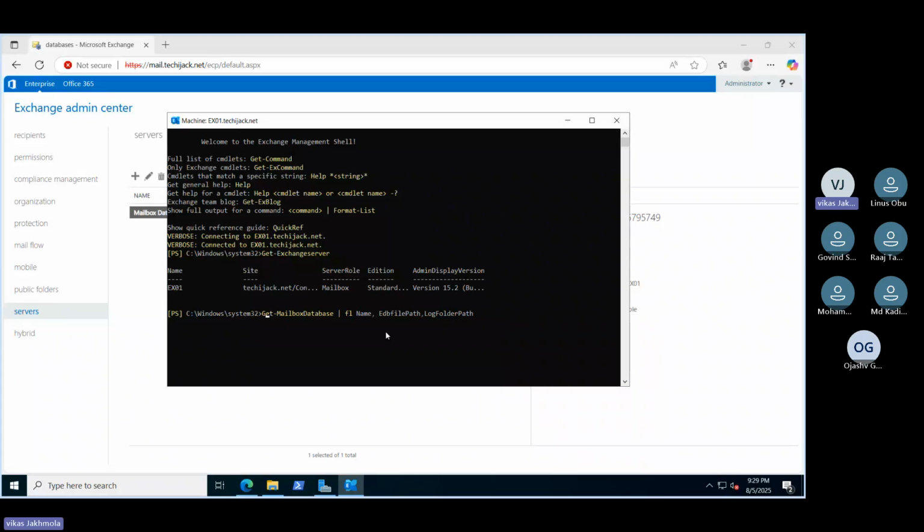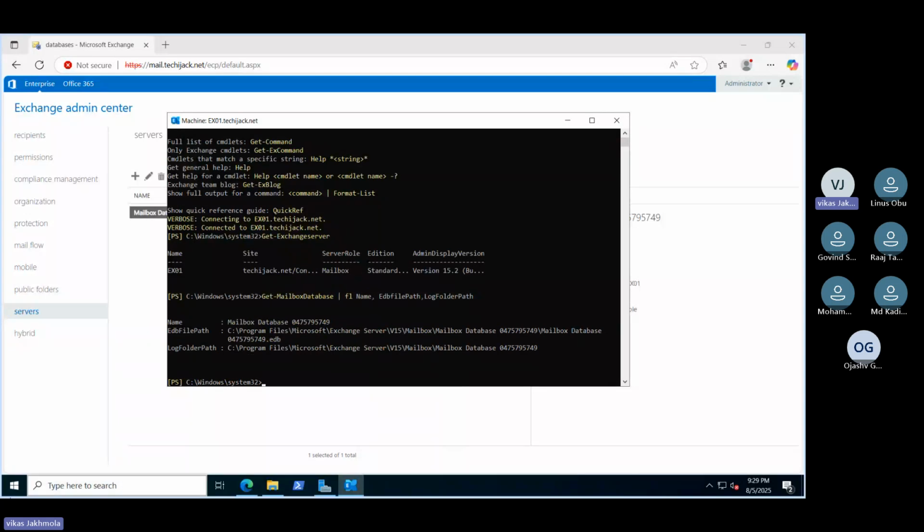So what we are doing here is Get-MailboxDatabase with the name, the EDB file path and the log folder path. If I enter, it will show our database where it is located. You can see C Program Files, this is the database path, and the log folder path. So first of all, let's try to rename our database. I don't want it to be the long name the way it is. I want to rename it.